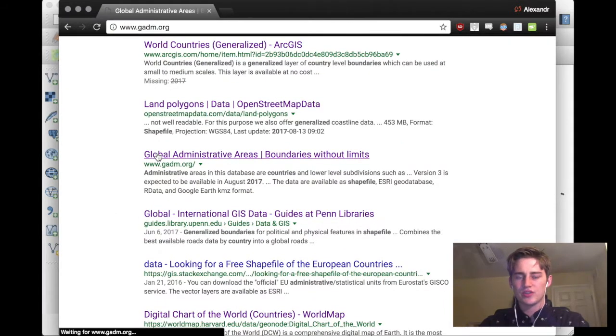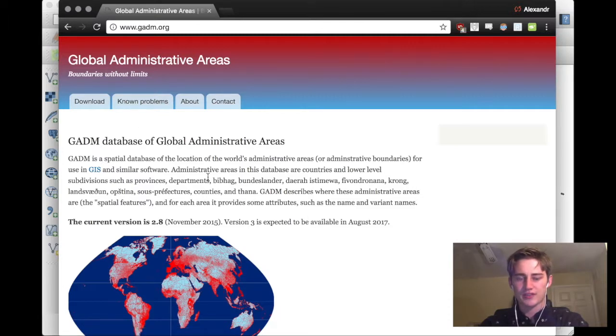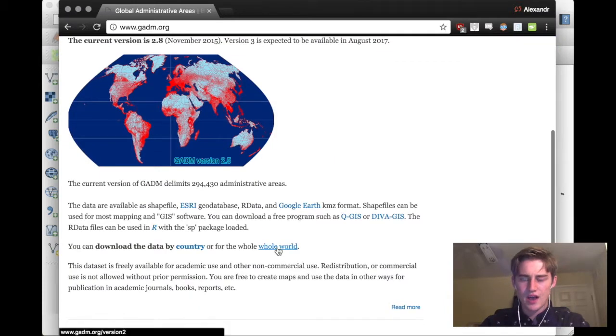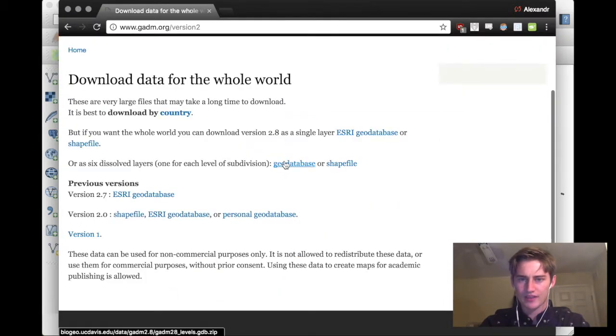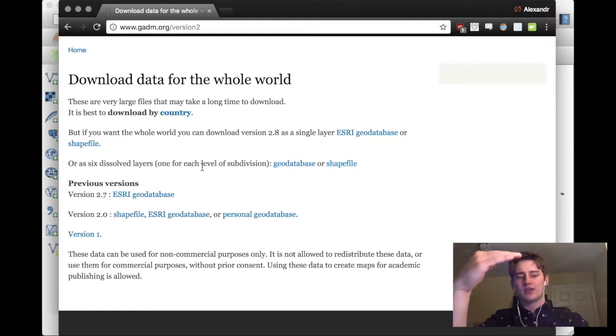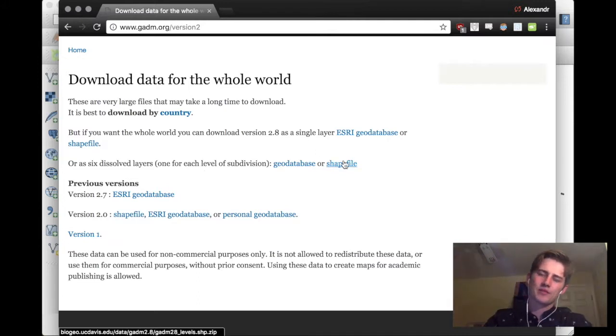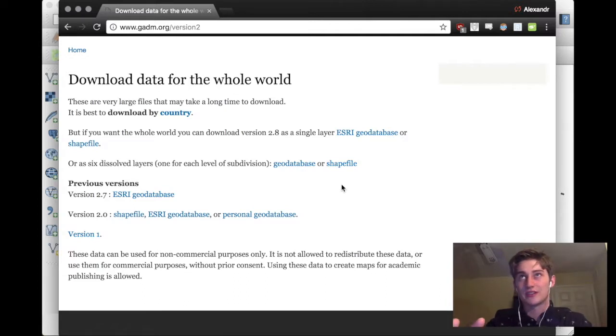So I had to use GADM, which is one of my favorite sites, just plain, simple, nice administrative borders. So I had to go down here, click whole world, click this link. So download the shapefile for 6 dissolved layers because I only want the top, the admin 0, so the country boundaries. But the unfortunate thing about this data set is that it's really just overkill. I mean, you download this shapefile, the zipped file is something like 800 megabytes. And then you unzip it and there's all the admin levels down to municipality level or whatever.